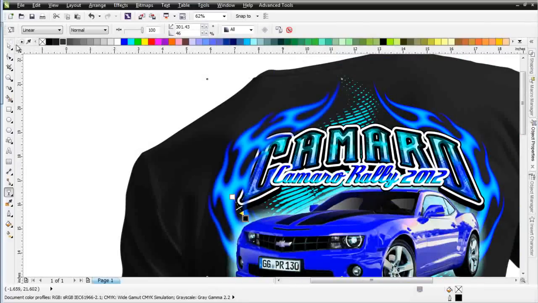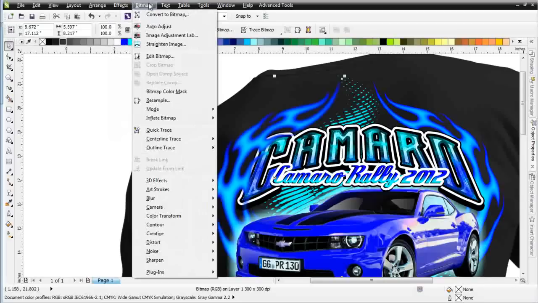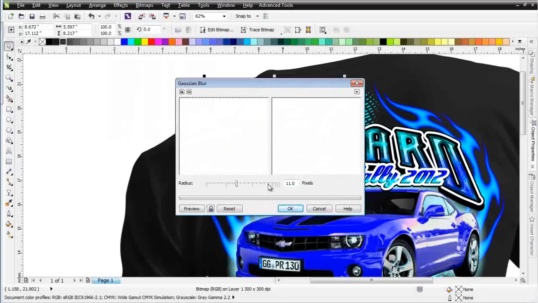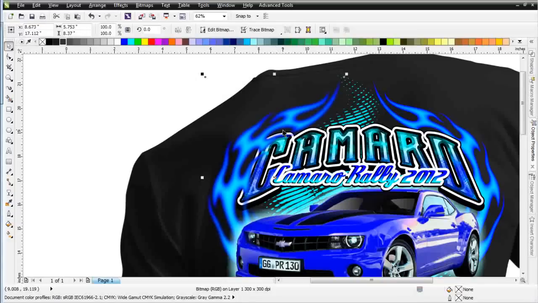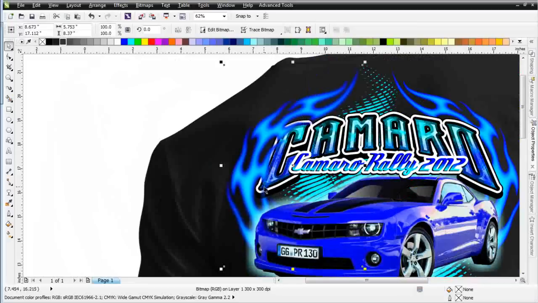The next thing I want to do is add some more blur to the flame beneath that. So I'll just go ahead and hold down Alt, click one time. I know that I'll have that bitmap, and I'm going to go to Bitmap, then Blur, then Gaussian Blur, and I think I'll go again to 11 pixels and select OK. And we'll take a look at this. Now you can see this is really blending into the garment. A much more soft, realistic flame look, and it's also blending into the text. So I'm getting a nice effect of the flame mingling in with my text, as you can see there.